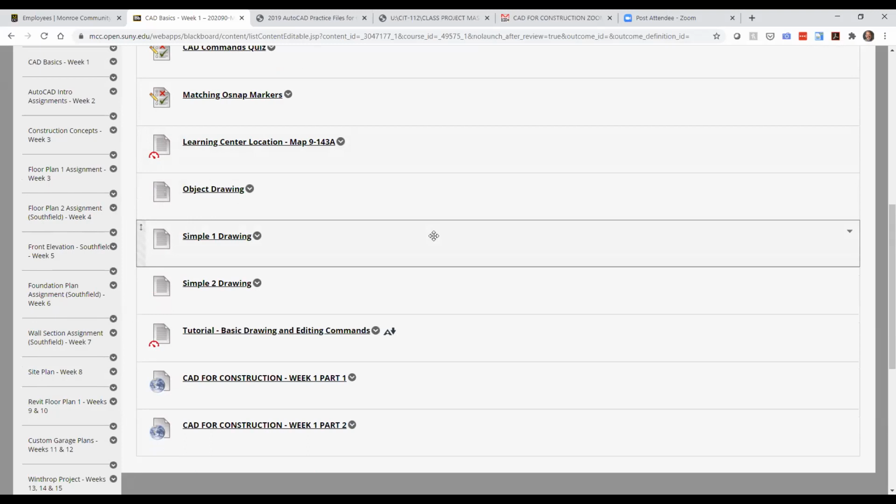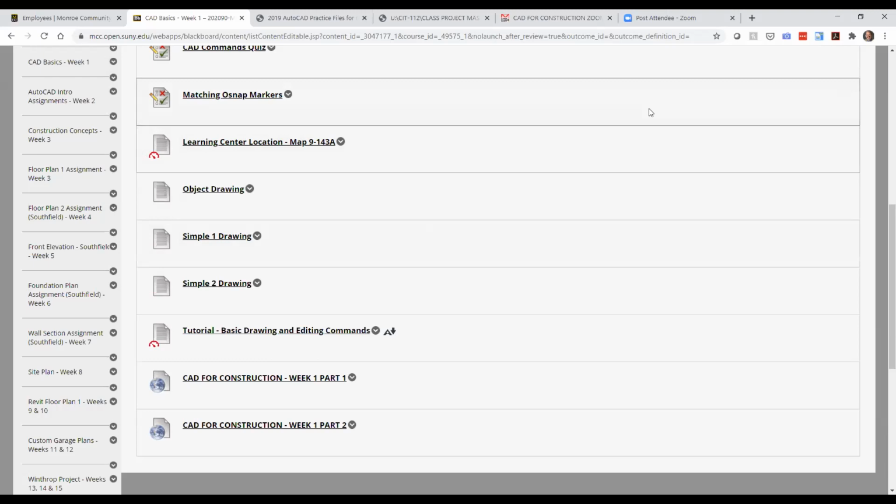Basic modify commands. Okay, went over this. Okay, next thing, basic modify commands. So what we're going to work on right now is how to modify items in AutoCAD.